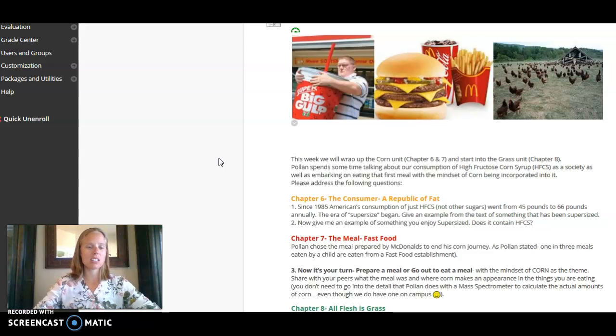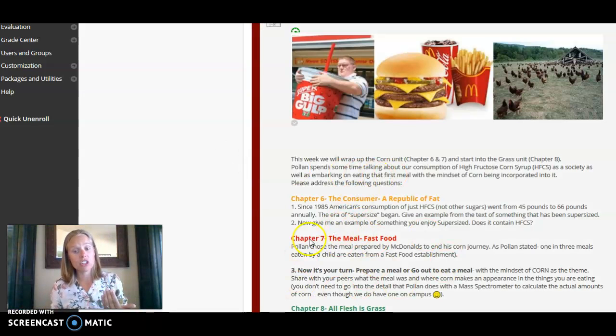And he actually goes as far as using a mass spectrometer, which we use in a lot of food chemistry, to figure out what levels of corn make it into the food that he's eating. Now, obviously you don't have to go to that level, but just know that as you finish chapter 7, you will be talking about a meal that you would prepare in the spirit of corn, right?